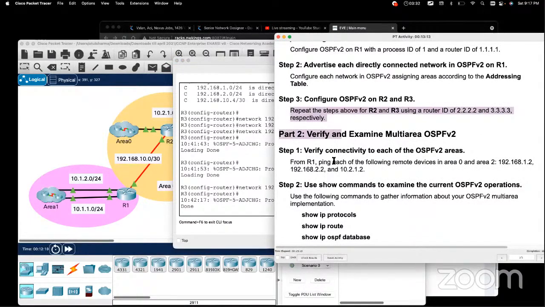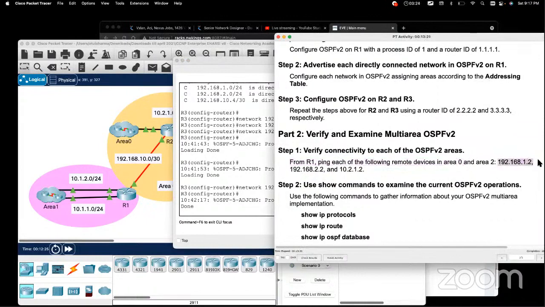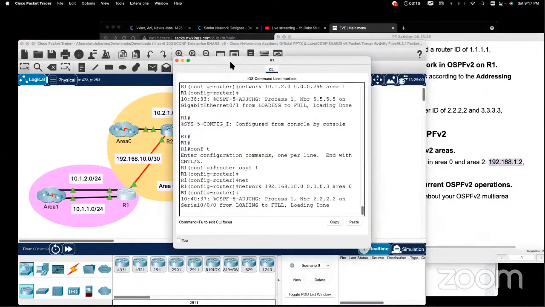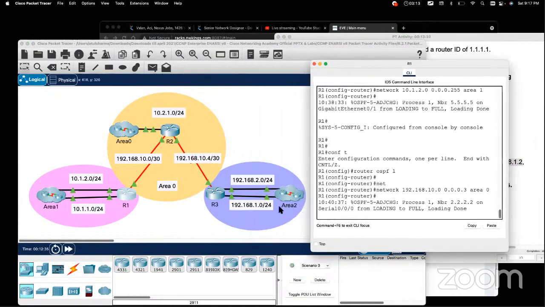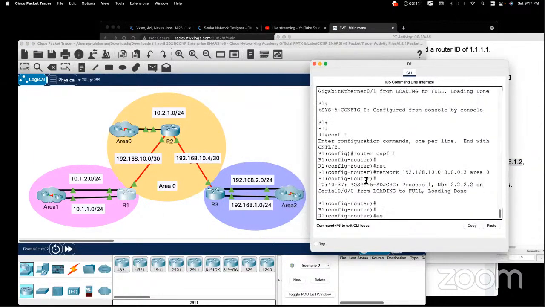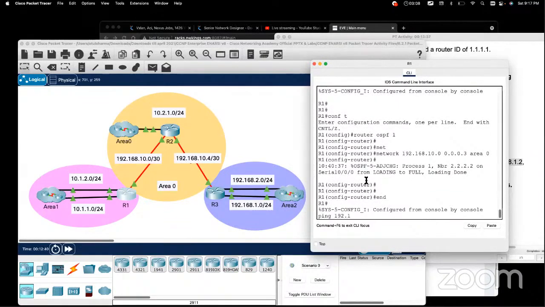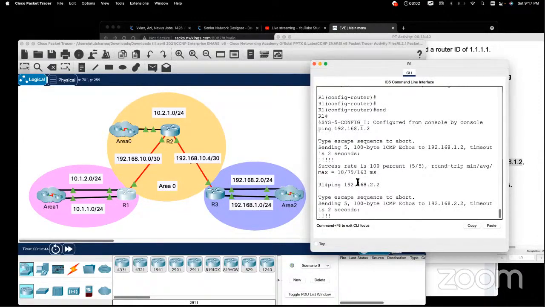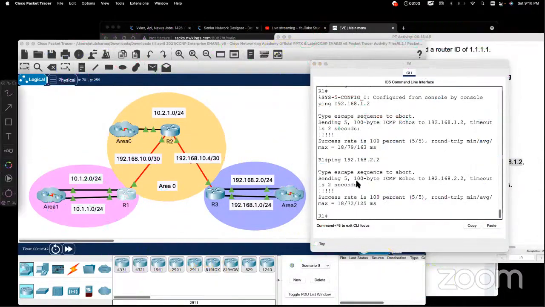Then it is asking me, from router 1, ping each of the following remote devices in area 0. So we need to ping 1.2, 2.2. We will ping these IPs. From R1, we will ping 192.168.1.2, which is on this side. We are able to ping. We will also ping 2.2, and that is also reachable. So we are able to ping from this network to this network and to this one network.